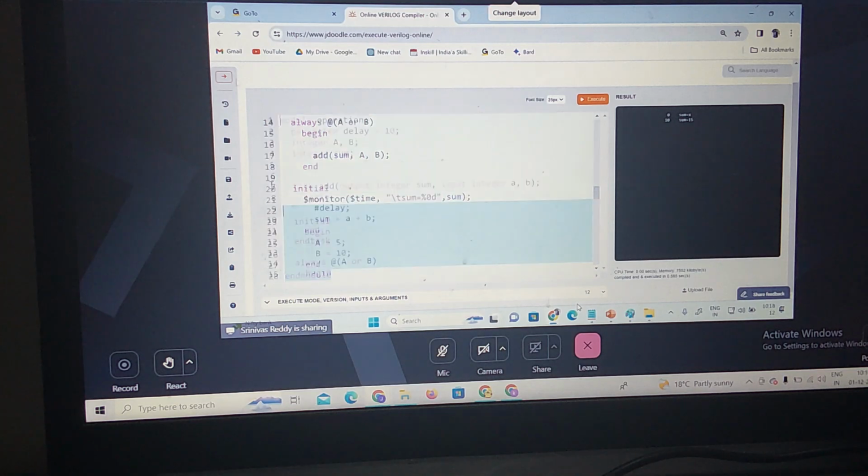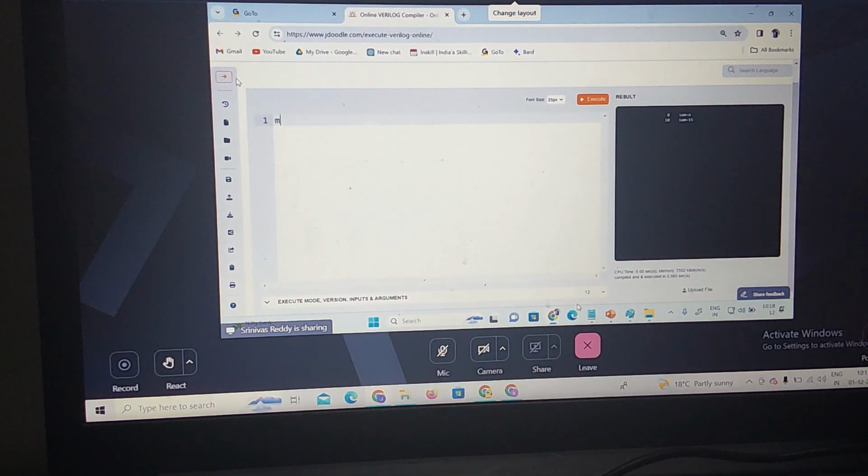Okay, let me repeat this again. So we started with the what? Module, correct? Module name. Then what we need to do? Declare the what? Data types of the variable. Let us declare A comma B and then integer C. Correct, integer C. Then what I need to do? Task, write a task. Task name is what? Sum. So I can write inside the parenthesis, sum.